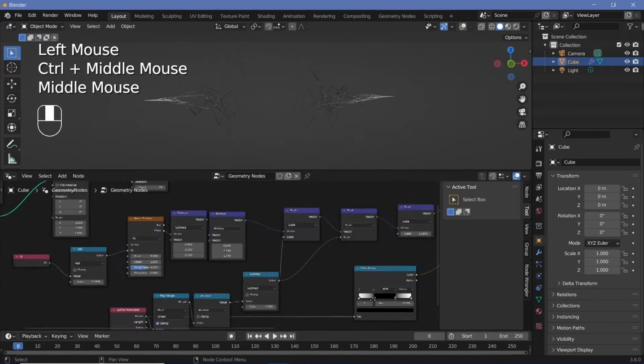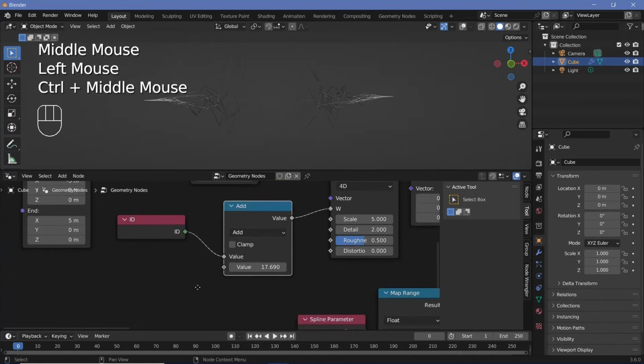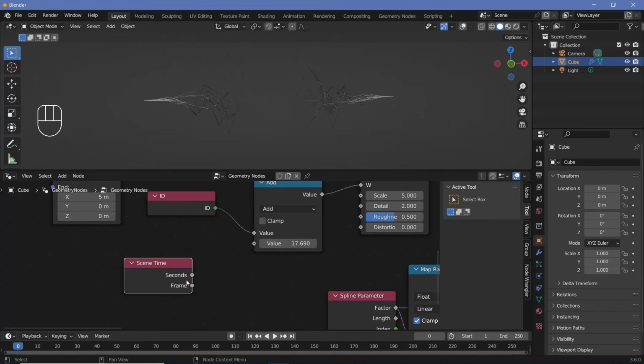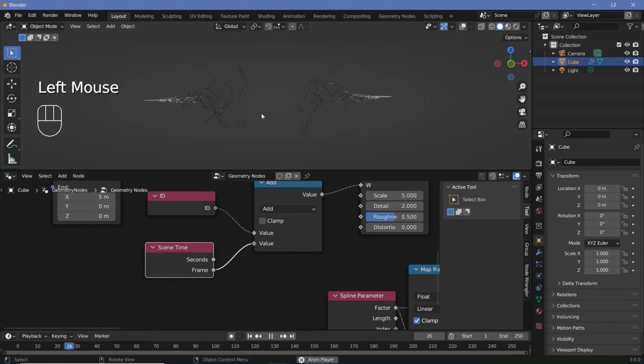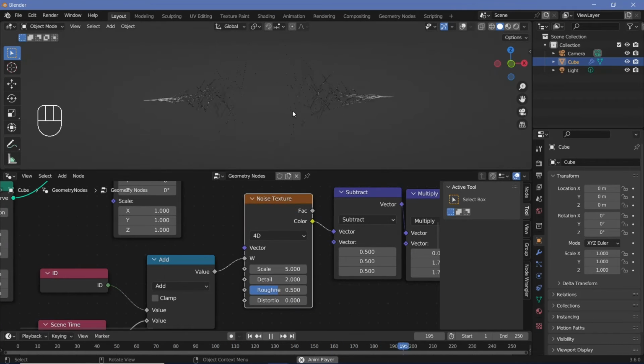Now for the animation in this scenario, I'm just going to add in a driver for this add value, or I'm going to press Shift A and search for a scene time node and simply plug the frame into the value. So now when you play the animation, this is what you get. And I think this looks fairly good. And the best part is that if you have it this fast and moving this randomly, you don't even need to create a looping animation or a looping node for this noise texture, because it's going to look like it's looping either way because it's fairly random.